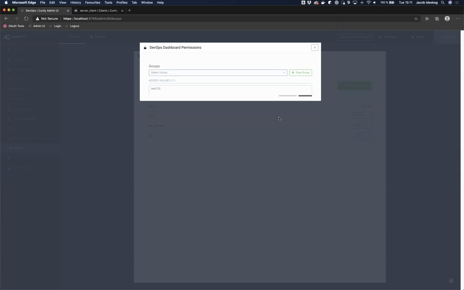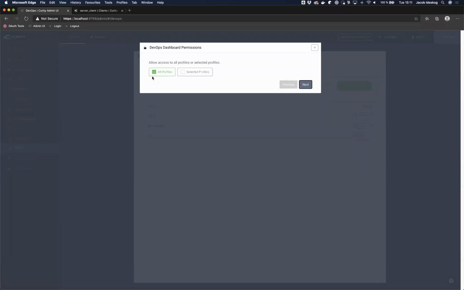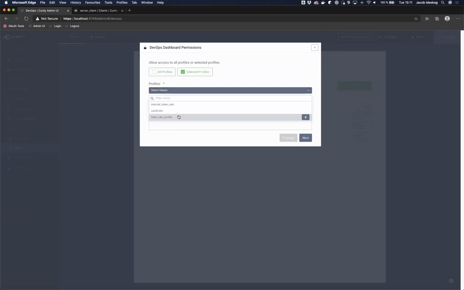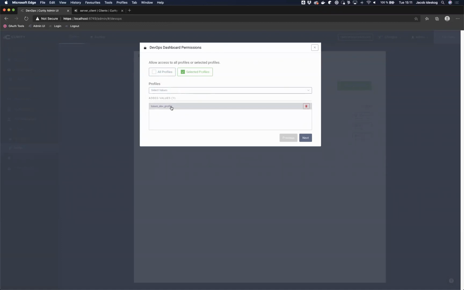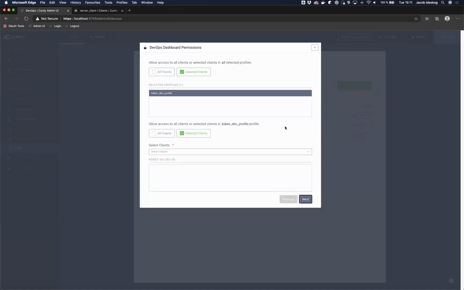And then I can say, okay, what do you want to access on this one? Do you want to give it access to view alarms or work with clients? Which profiles do you want this to be active on? All profiles or just a selected one? I just want it to be, for instance, the token profile like this.